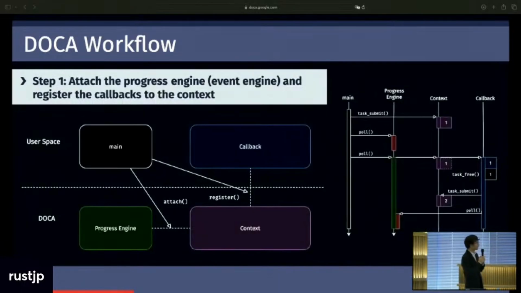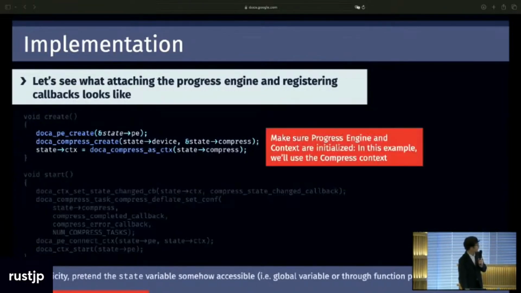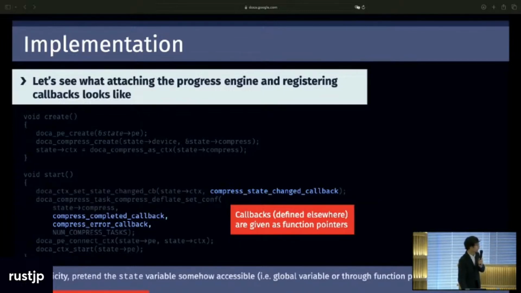Okay, so the first step for using Doca is basically to set it up, to attach the progress engine to the context as well as register your callbacks. And this is some simple code of what that might look like. So first we're creating it just through some Doca API calls. And then we're going to set it up by attaching the progress engine as well as registering our callbacks. And our callbacks are just function pointers. This is how they exist in C, so they can be defined elsewhere.